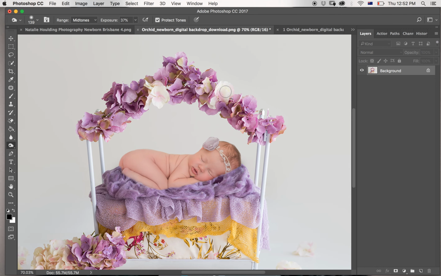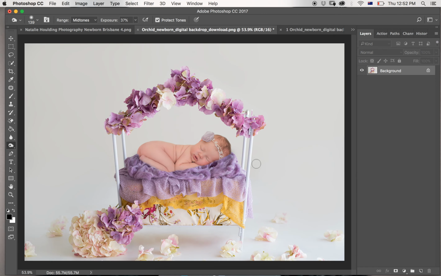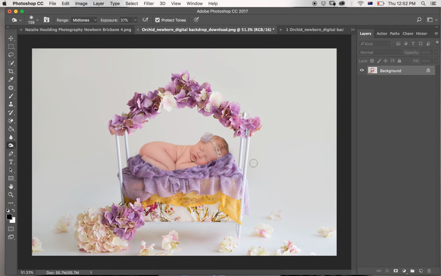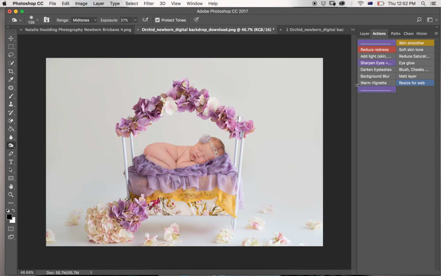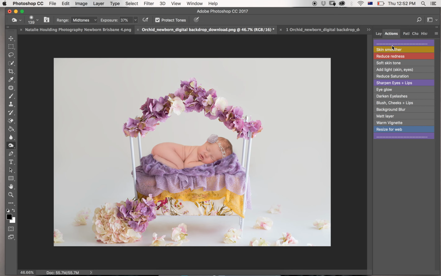Alright, so I don't think we need to do much more on this image, so I'm just going to go to my actions. These are actions which I've made for my work. They really help me and I also sell them in my shops, either on my website or Etsy. And I'm just going to click on the matte layer, which will kind of bring the image together as well.